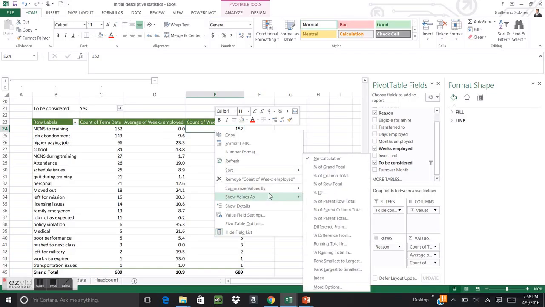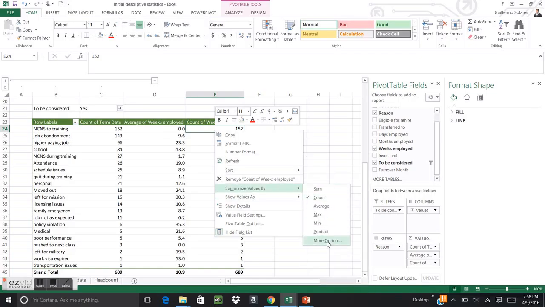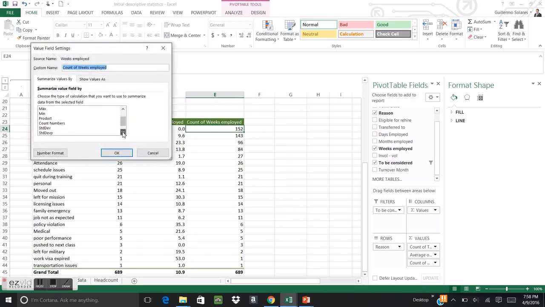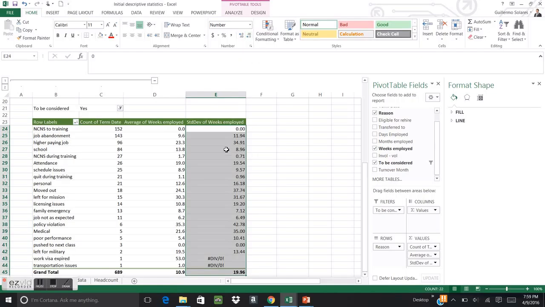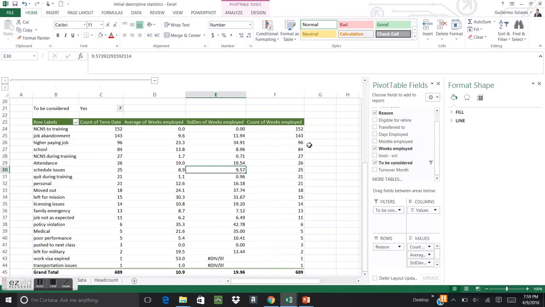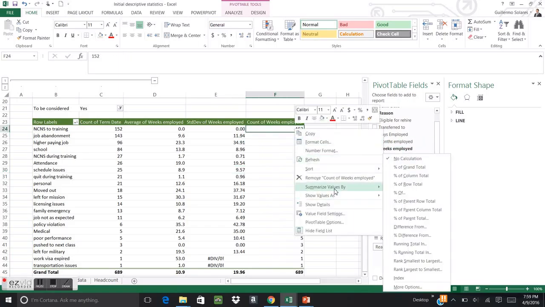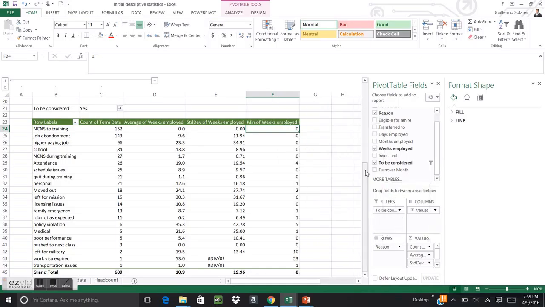Let's get some other statistics as well. Let's get the standard deviation. You right click, then summarize values by, then other, and then standard deviation. Now you have the standard deviation. At the bottom, you have an error because there was only one person for those reasons. That's why it's not showing anything. So let's reduce the number of decimals. And so we now know that the average time people last in the company is about 11 weeks, with a standard deviation of 20 weeks.